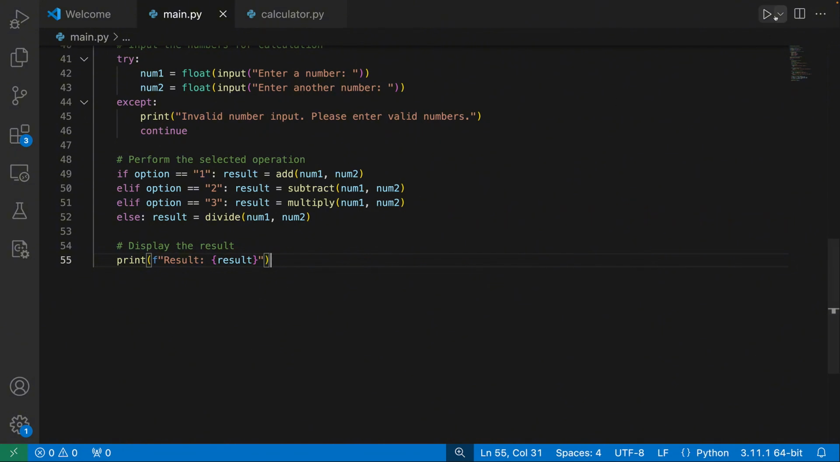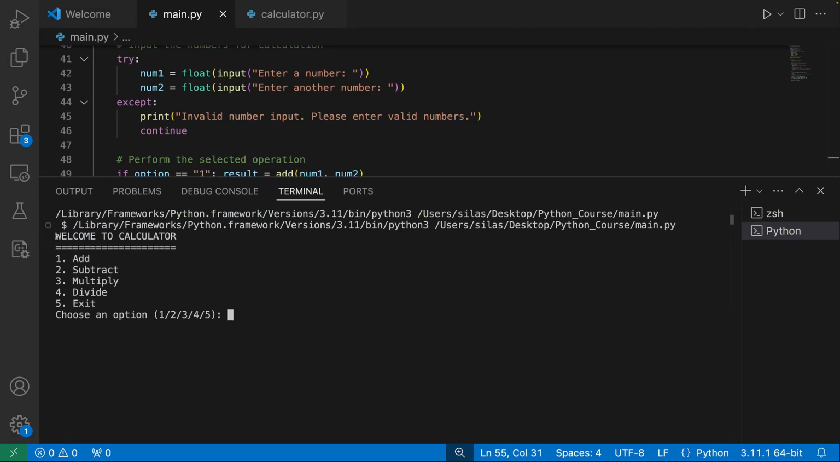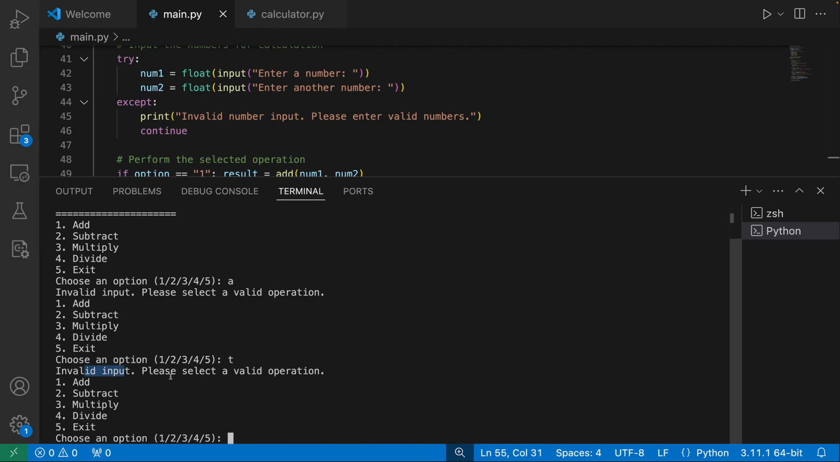Okay, so now that we have finished our program, let's go test it and see how everything is running. If we run this, it starts off a bit crowded, so I don't like how there's no space, but we do have all these options right here. Let's say we chose A, for example. It says invalid input, please select a valid operation. Then it gives us all of these again: add, subtract, multiply, divide, and exit. And if we do a different letter, it gives us the same error message.